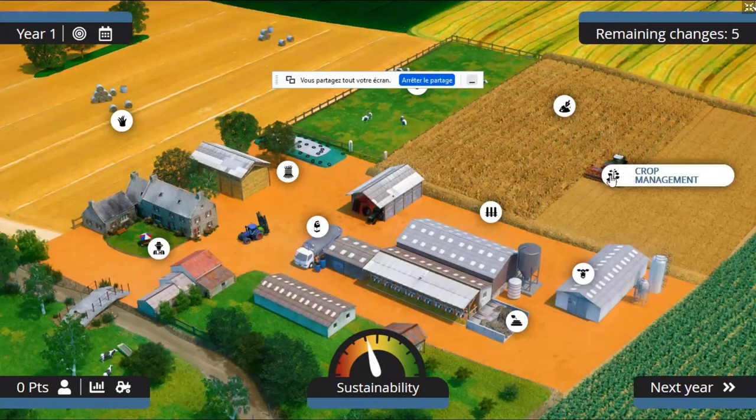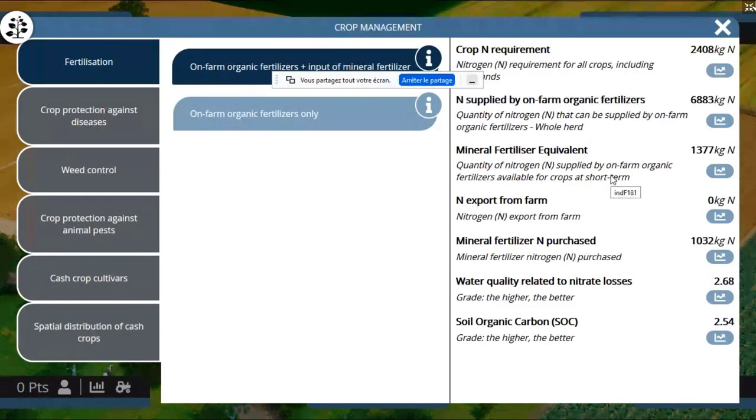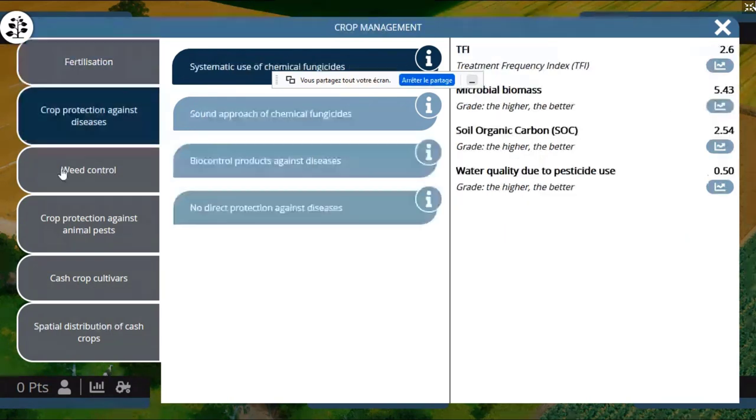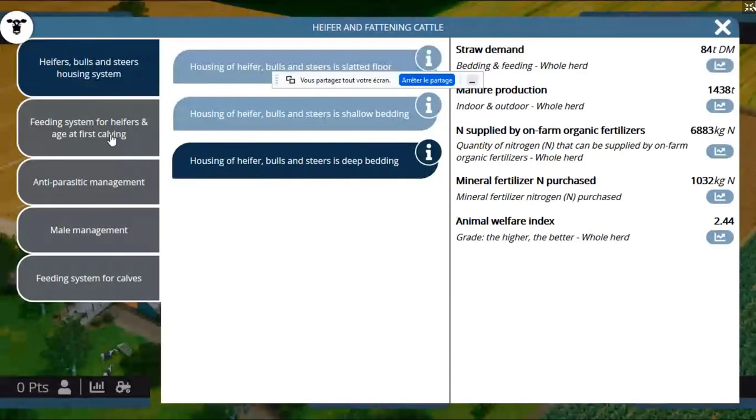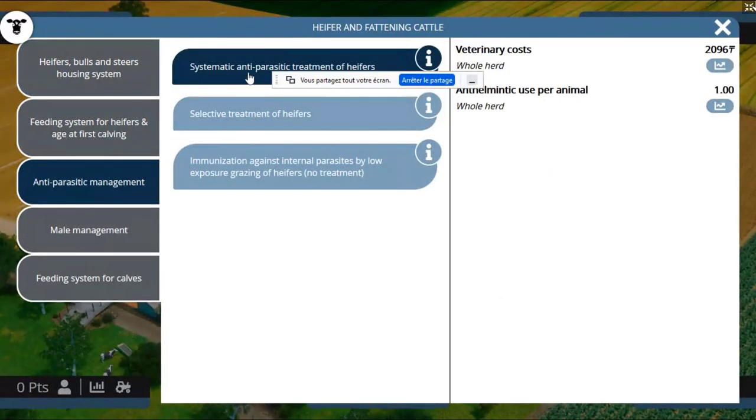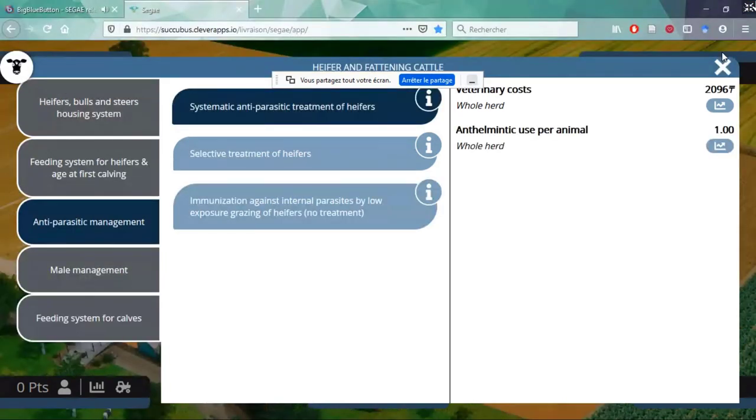If you go to crop management, you have several choices of crop management that you can choose from. This is similar for animal management, for instance. You have several sheets where you can choose different practices. In dark blue are the practices already implemented on your farm, and in light blue are the options that are offered to your player.